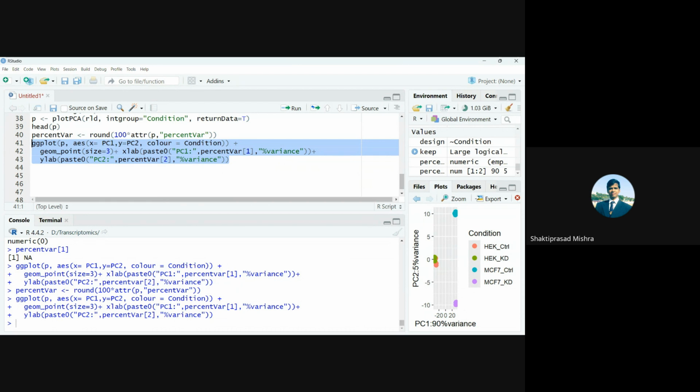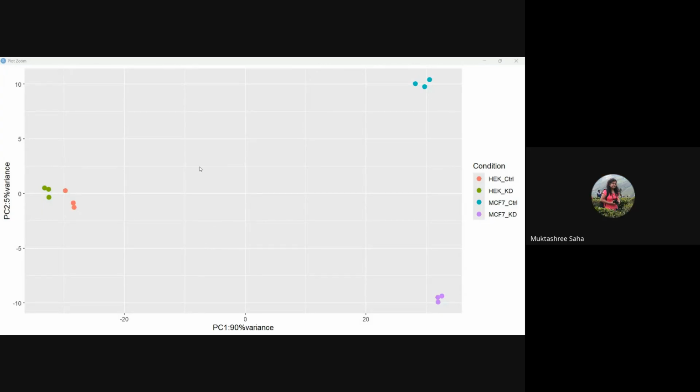Okay, so I will just show you the window. Can you once scroll down in the console? What is the result of the 40 command? Just a minute, ma'am, I'm going there. Yeah, got it. So this is the error in the PCA plot. It's saying object percent var not found.